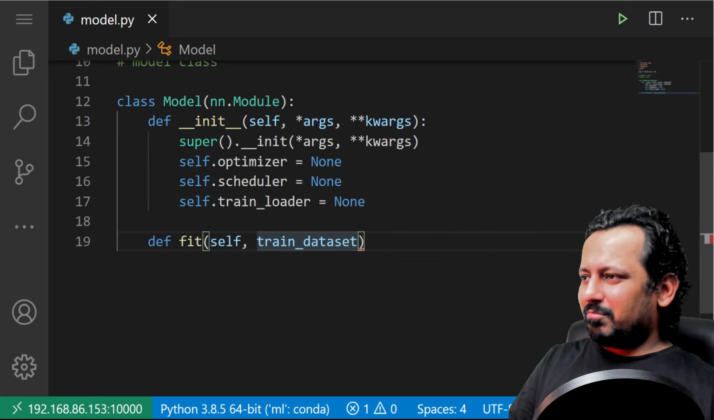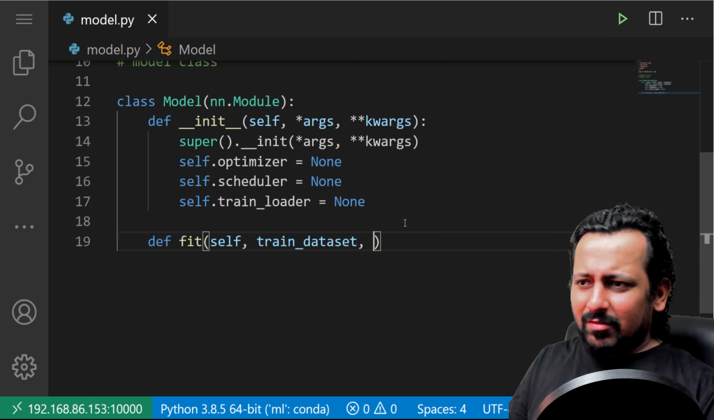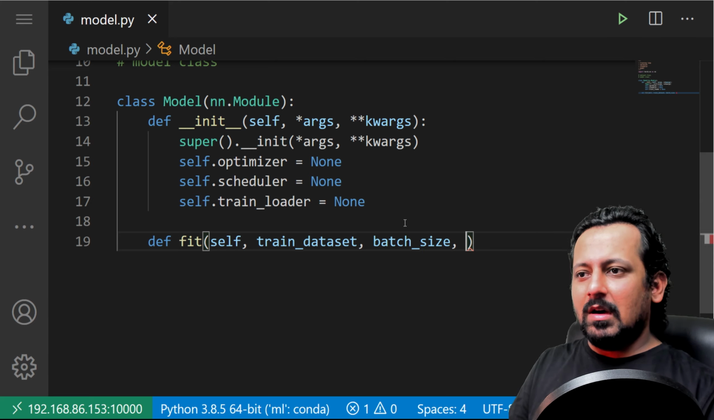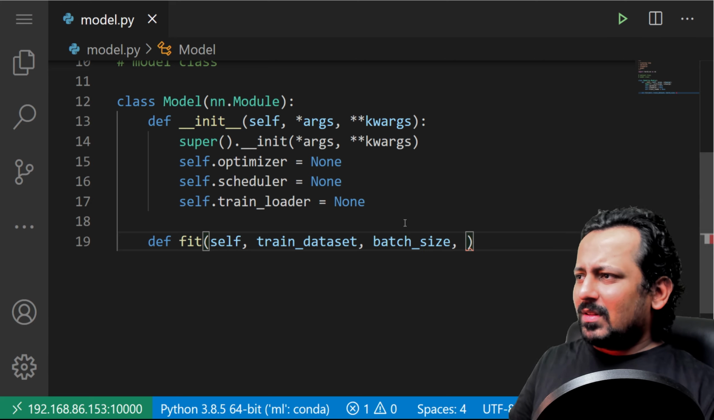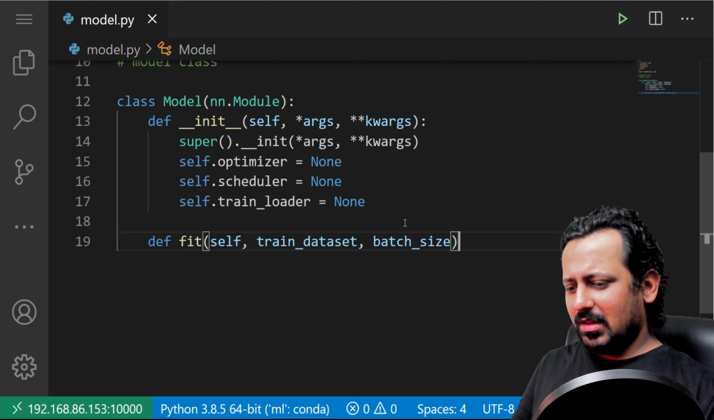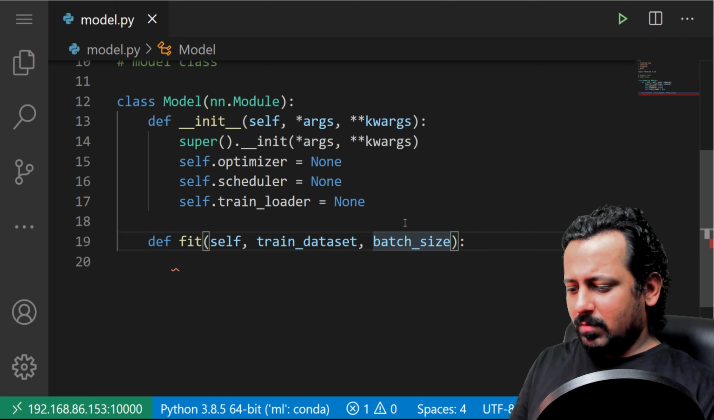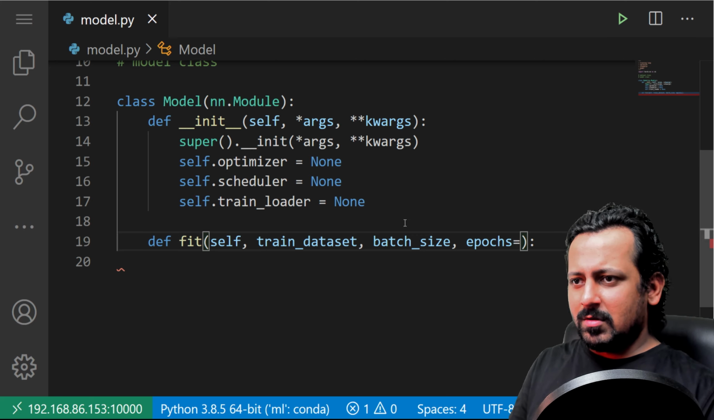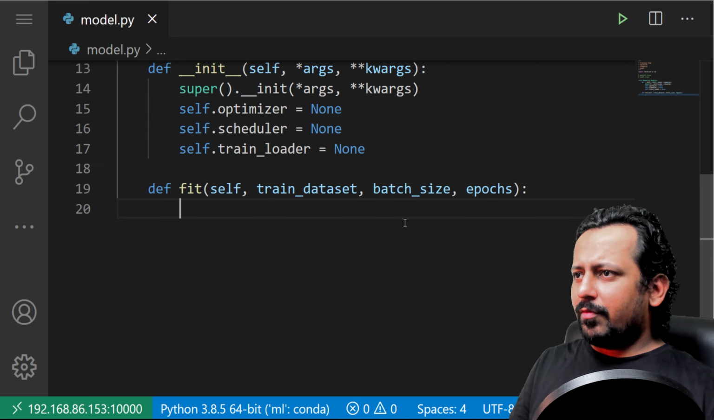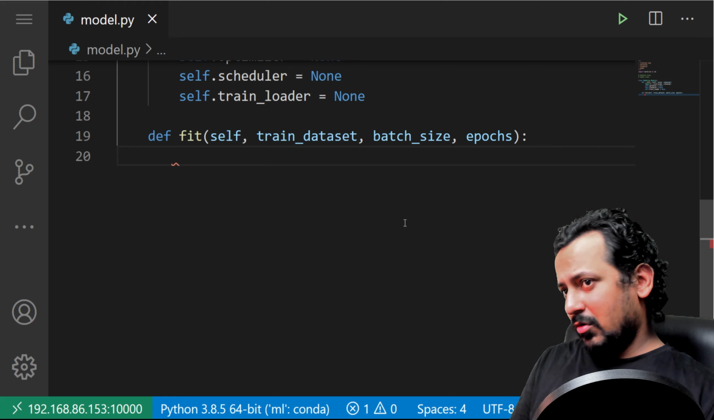Let's just do train. So train_dataset, then it will probably need some batch size. What else do you think it might need? Let's keep it like this. And epochs, obviously, that's important. We got a few variables in, and now we can write our loop.